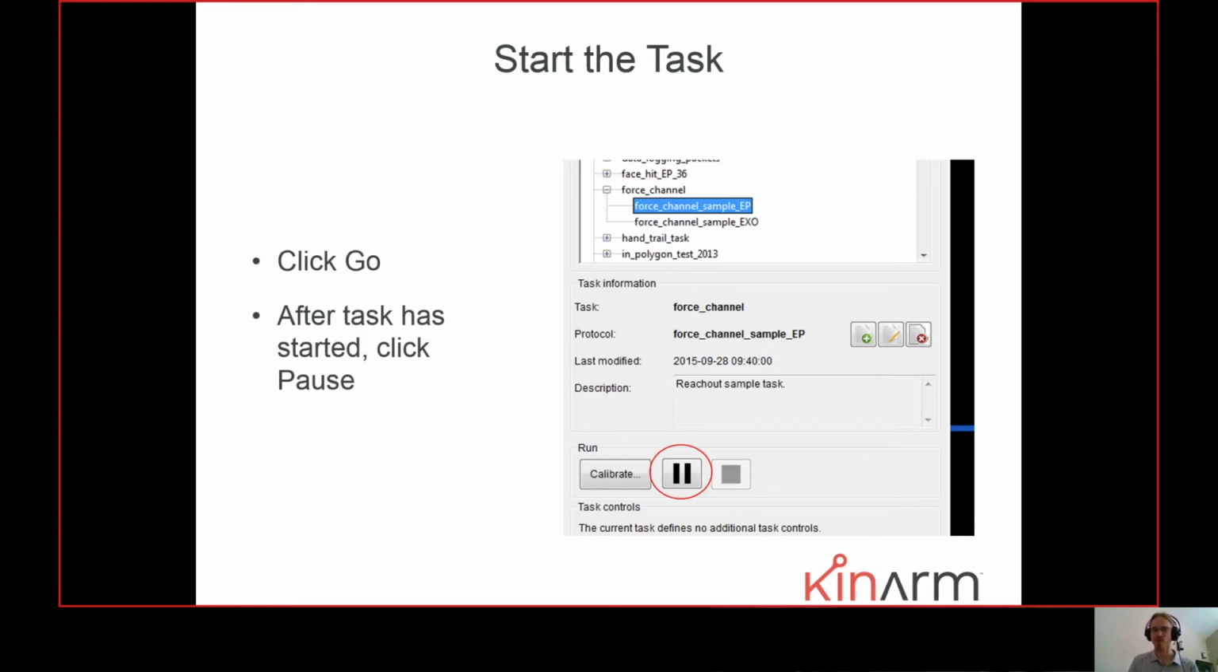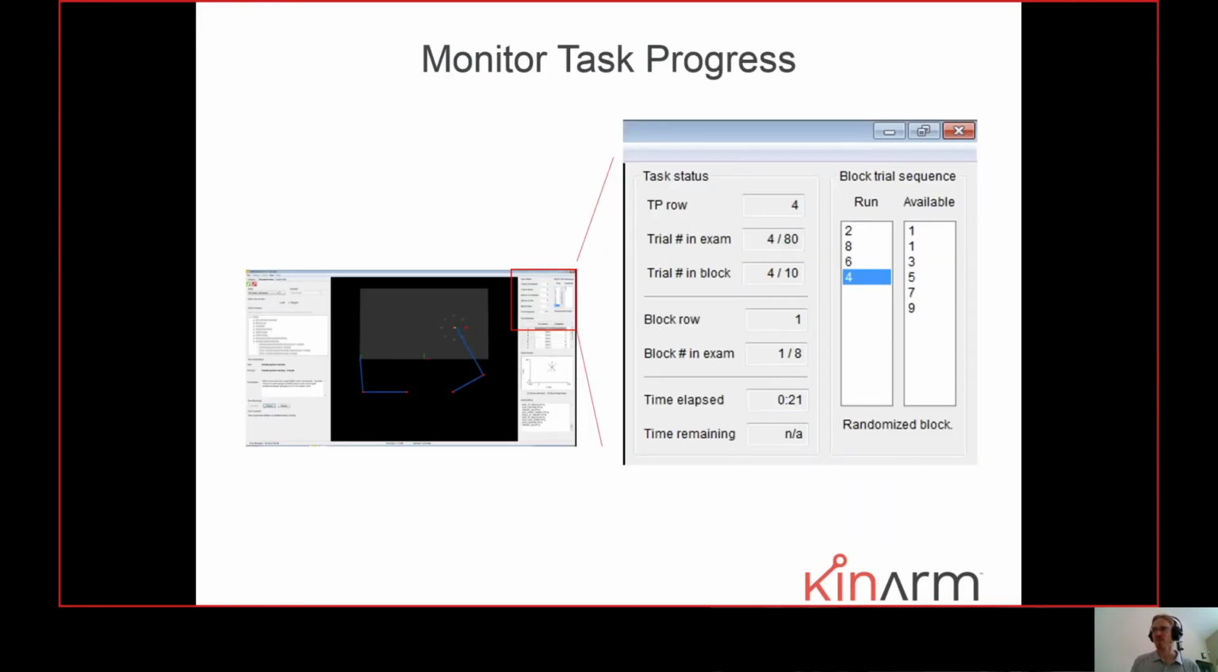And as your task is running, this is what Dexterit-E looks like, the main screen. Up in this top corner, there's all kinds of information that will tell you how your task is progressing. For instance, it'll tell you what task protocol you're on, what's happening in the current trial protocol, and what will happen in the current trial. It's how far along you are in the task. In this case, someone's run 4 trials out of 80 that they're supposed to run. So lots of good information there to help you monitor how far your task has come, and what's left to do.